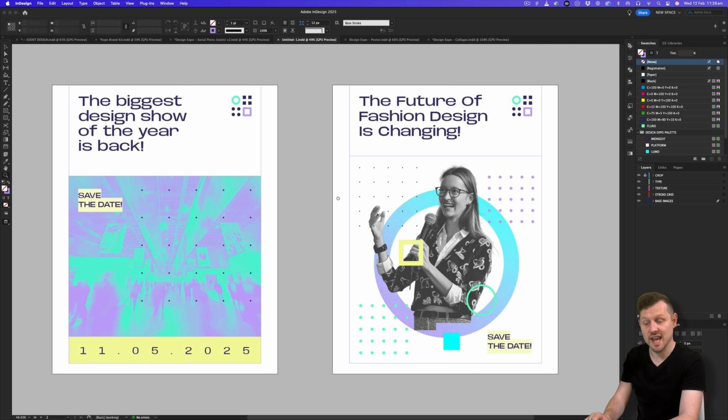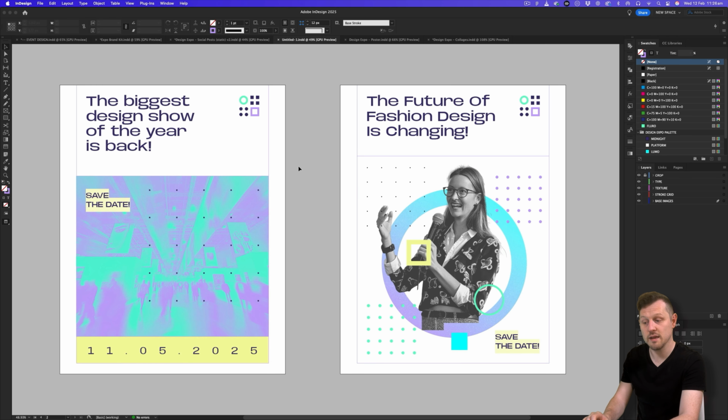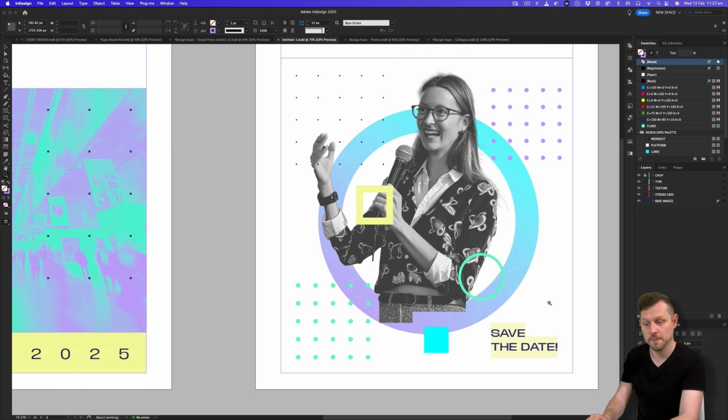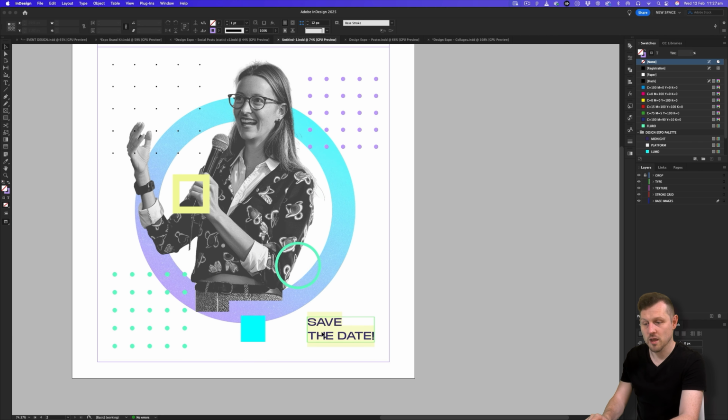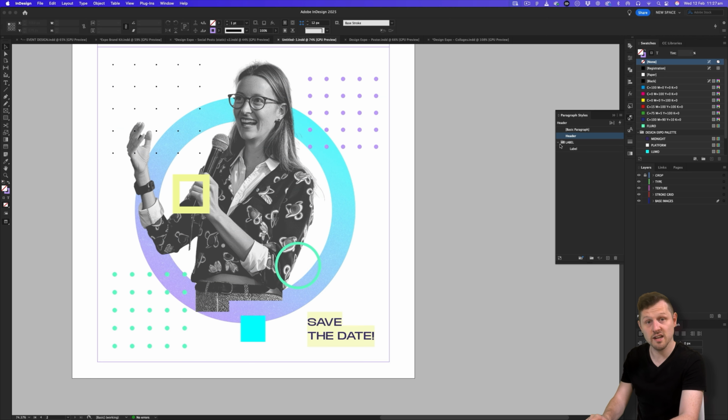Now before I move on to the next post, I just want to change the color of the label highlight on this post. Now to do this is really easy. So right now this label formatting is being defined by a paragraph style, but in this case we only want to change the highlight color.